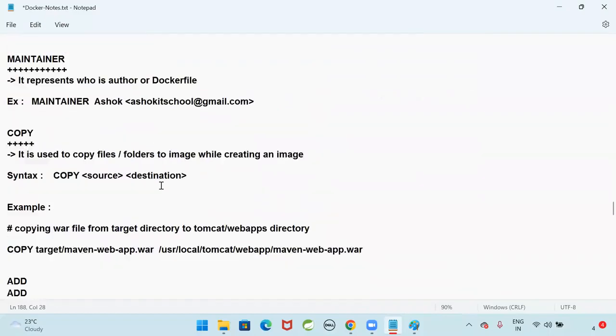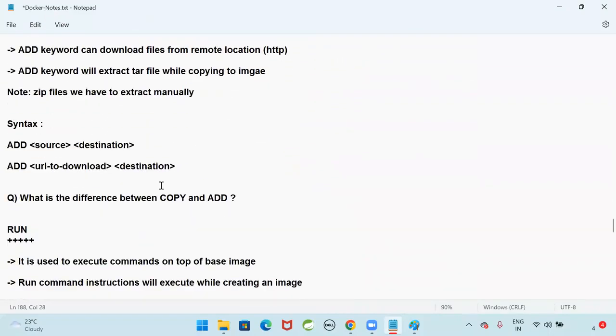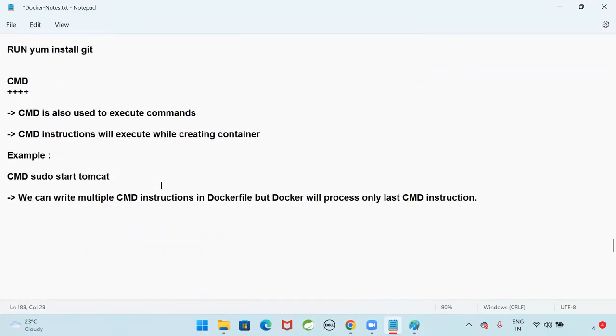Are you guys getting the clarity? Guys, I'm trying my best to explain the Docker file syntaxes, how to write the Docker file. You should know how to write Docker files for the applications. If you don't know these syntaxes, can you write a Docker file? Can you understand a Docker file which is created? So these syntaxes are very important.